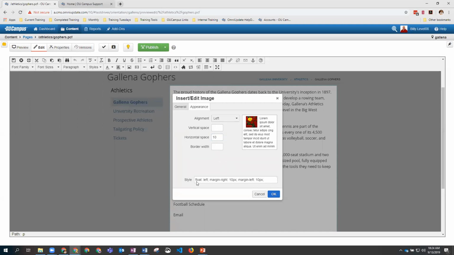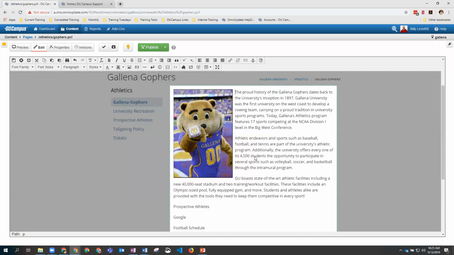So if we look down here at the bottom, we see the style that it's creating. It's created the float left, which we want. It's created the margin to the right of 10 pixels, which we also want to keep. But it's also created this margin left 10 pixels, which we don't want. So I'm just going to highlight it, backspace, and just click anywhere. And we see it deletes that margin 10 pixels and it goes away. So I can now just click OK. And it drops it in there. And we have our image.